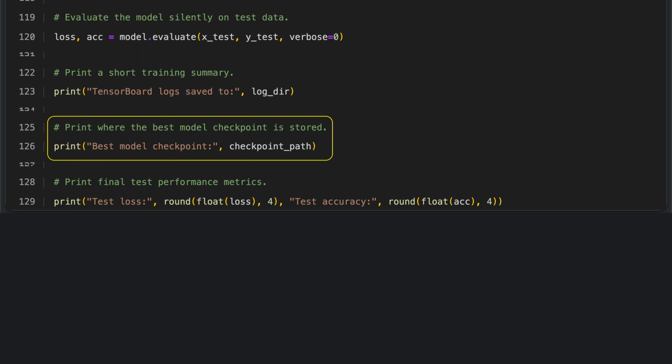This tells you exactly where to find the version of the model that achieved the lowest validation loss during training. The checkpoint path was set up earlier in the script so that this top-performing model is easy to locate and reuse for later evaluation or deployment.